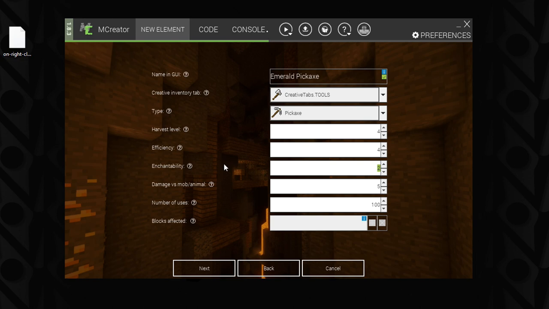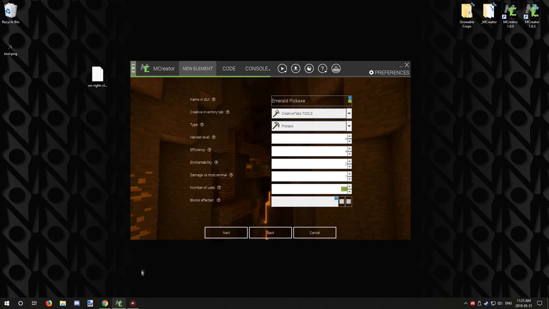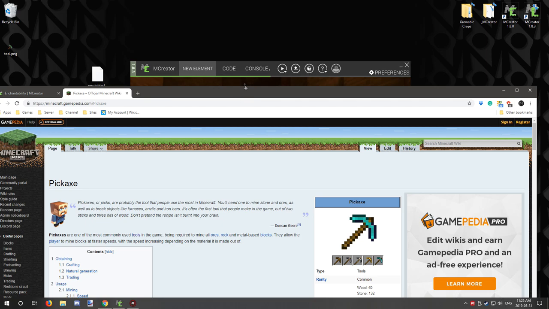Damage versus mob / animal, this is how much damage the item will actually deal to an entity. I think it's full hearts. I can't recall offhand. I haven't done a lot of testing on it. I think it is full hearts. If you know if it's half hearts or if it's full hearts, please let me know in the comments down below. And if there's also a way to do half hearts if it's full hearts. Generally with tools like a pickaxe or whatever, you want to disable it or have it really low because it's not really a weapon type.